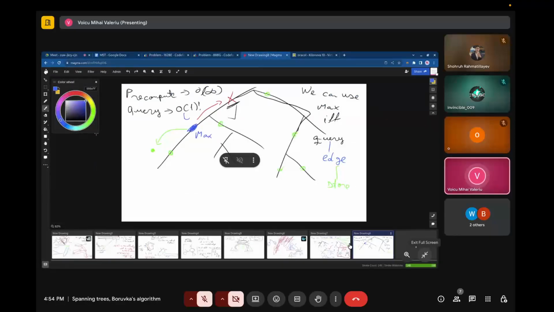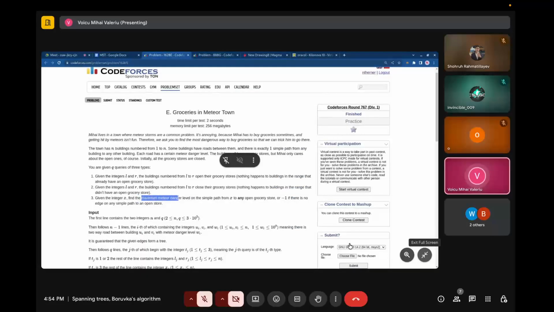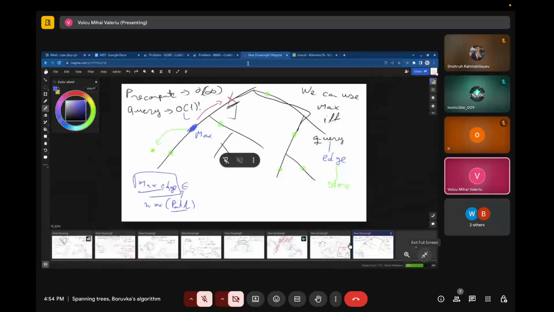If we take the maximum on some path, and this path contains the maximum edge, if we know that the maximum edge belongs to the path, we can basically ignore the rest of the path, because we know that 100% the cost of the path will be that maximum edge. Because again, it's the maximum cost on the path. So let's look at the maximum edge.